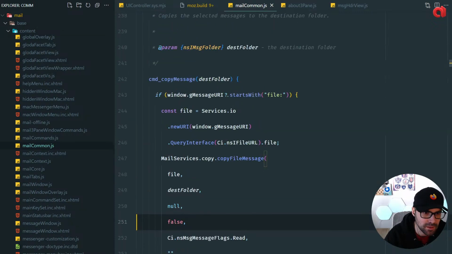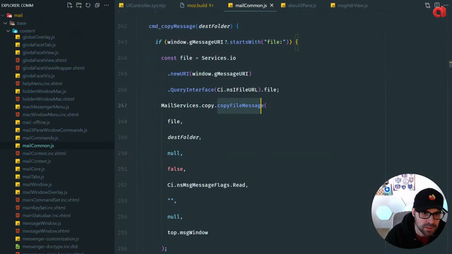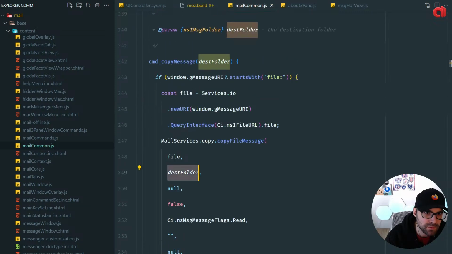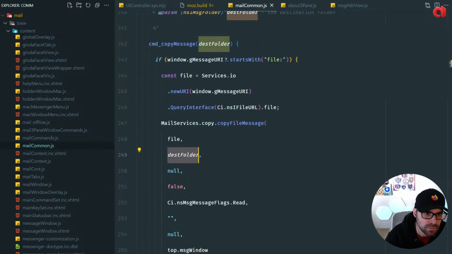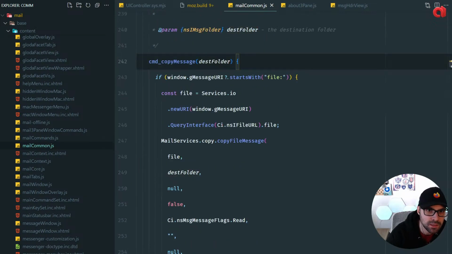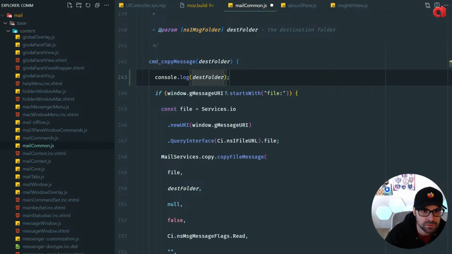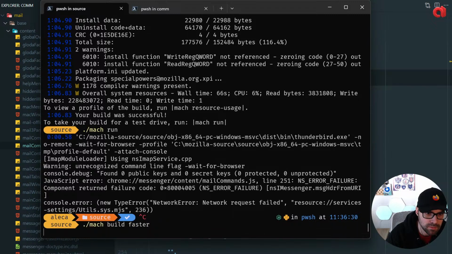Brandon, you're mesmerized. What is this error? NS messageHeaderFromURI, component returned failure. Oh, when this is happening it's because we're crossing... Yeah, copy file message, destination folder. Okay, so the destination folder is missing. Let's see. Log destination folder. Is this null? That's what is happening.